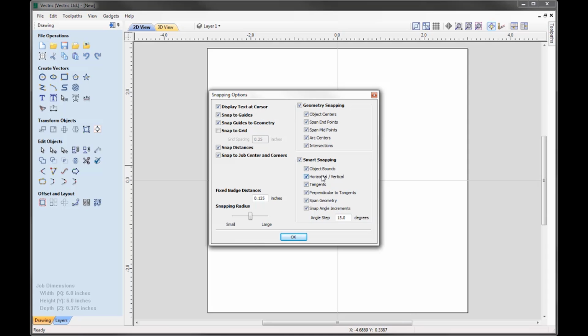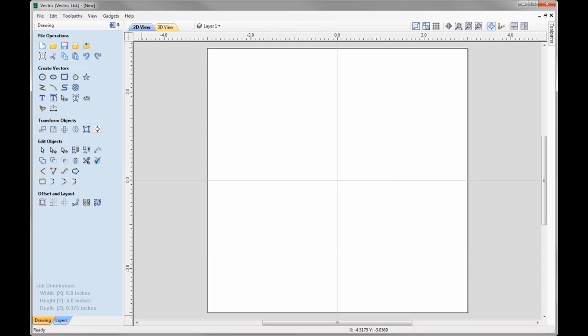We can snap to horizontal and vertical lines, tangents, lines that are perpendicular to tangents, span geometry, and angles. So let's have a look at an example of how we can utilise the powerful Smart Snapping feature. So we can see that we have everything enabled here. So let's go ahead and press OK.